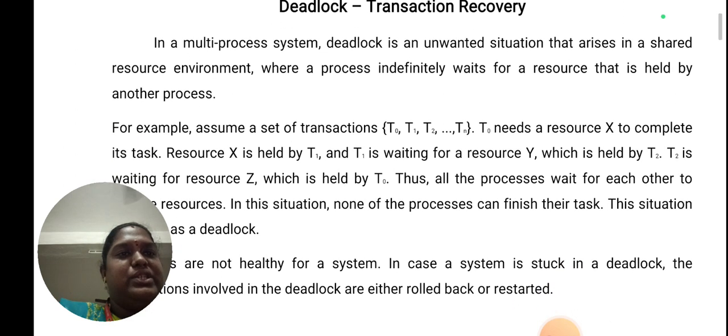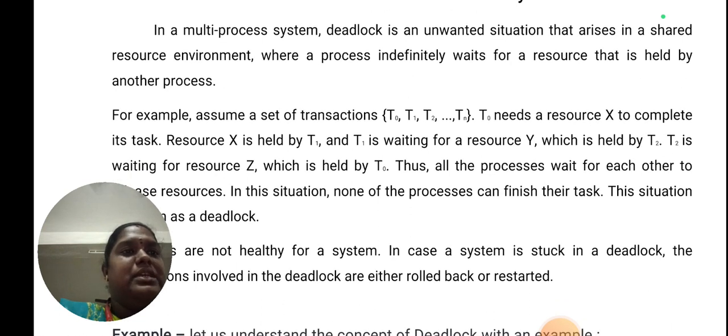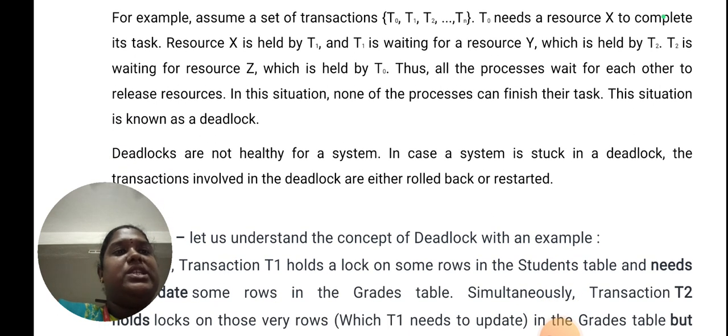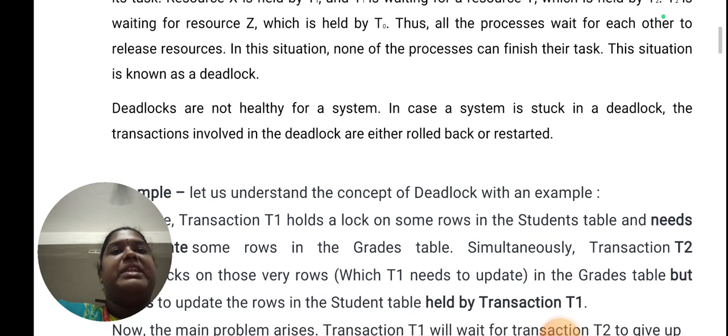For example, assume a set of transactions T0 to Tn. T0 needs a resource X to complete its task. The resource X is held by T1, and T1 is waiting for the resource Y, which is held by T2. T2 is waiting for resource Z, which is held by T0. Thus all the processes wait for each other to release resources. In this situation, none of the processes can finish their task. This situation is called deadlock.